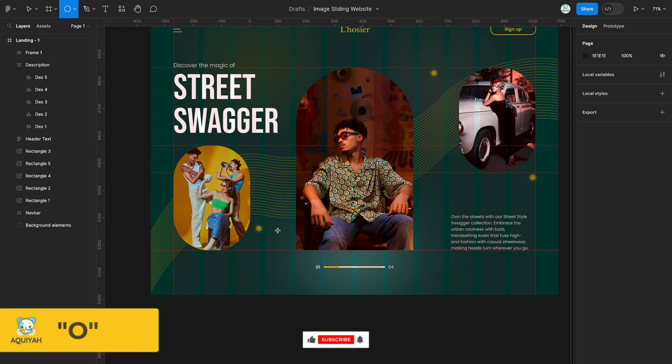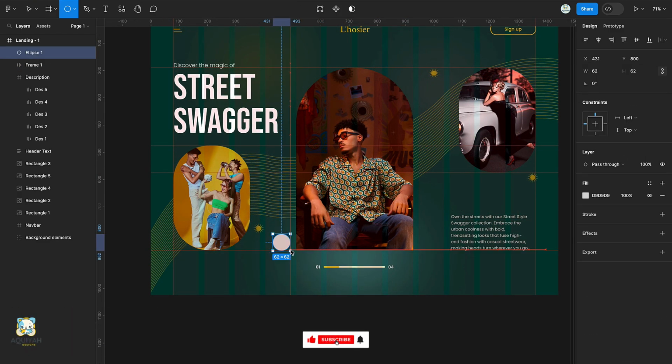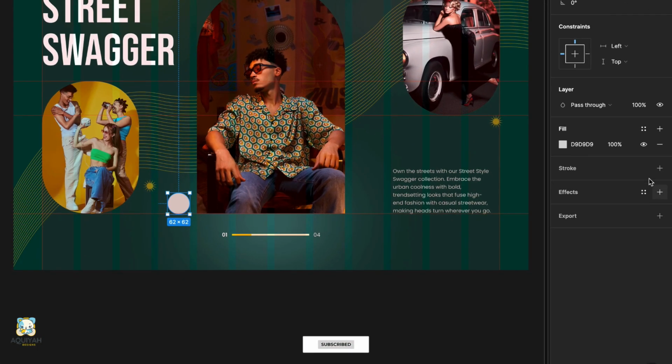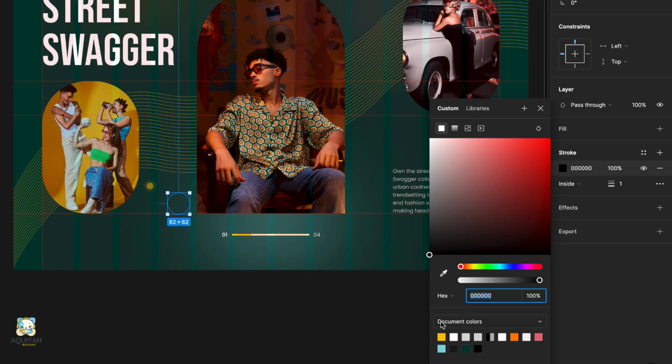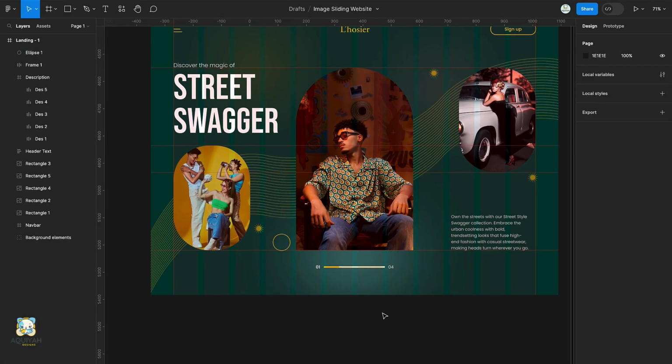Press O and hold down Shift whilst drawing a perfect circle. Add a stroke and remove the fill. Then change the color of the stroke. Set the stroke width to 1.5.